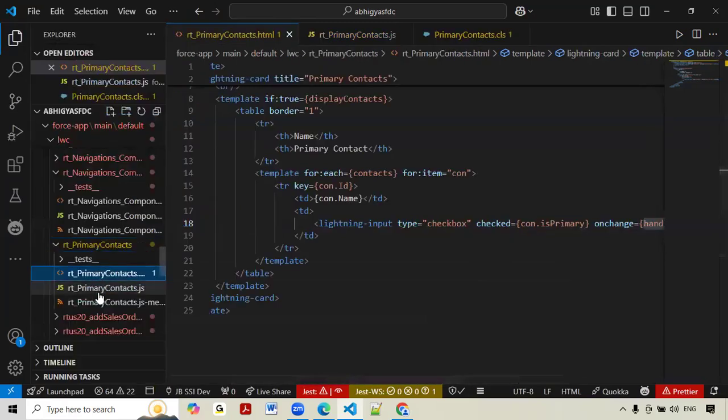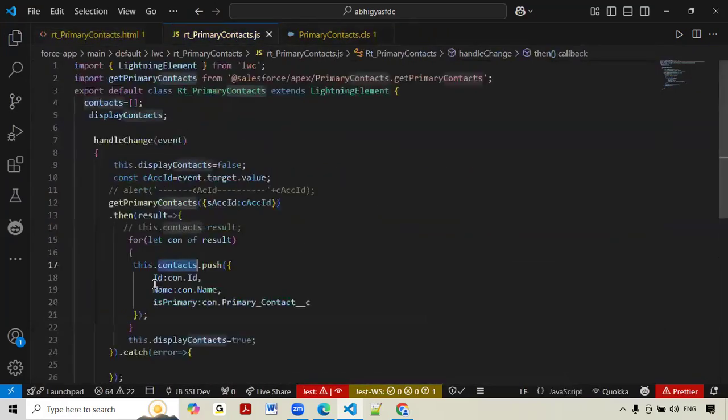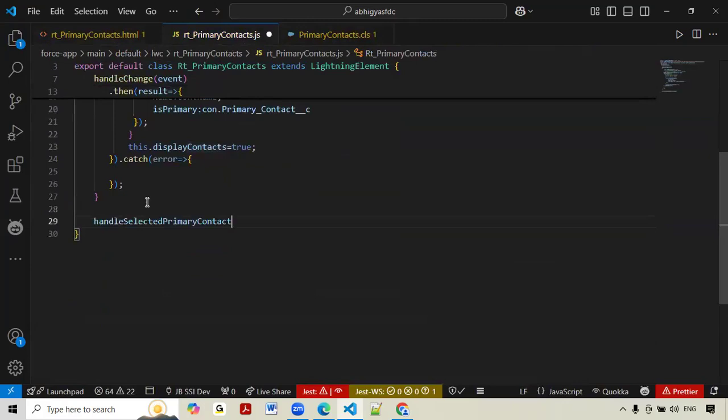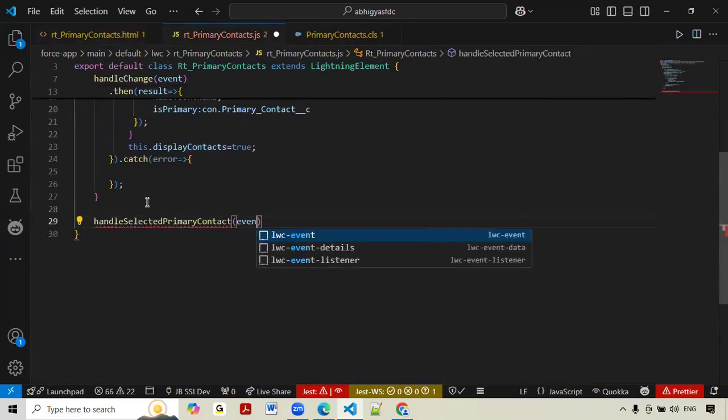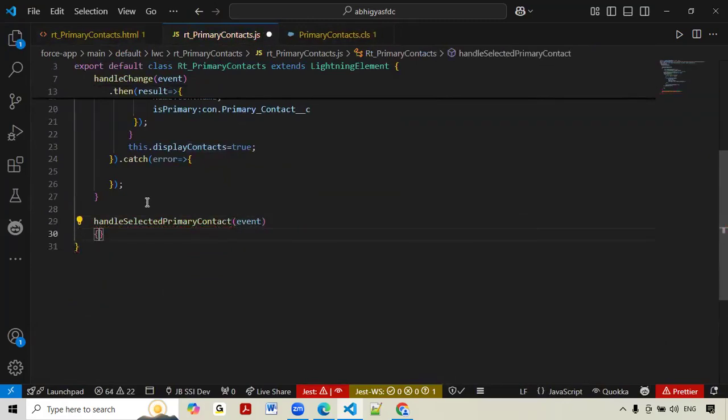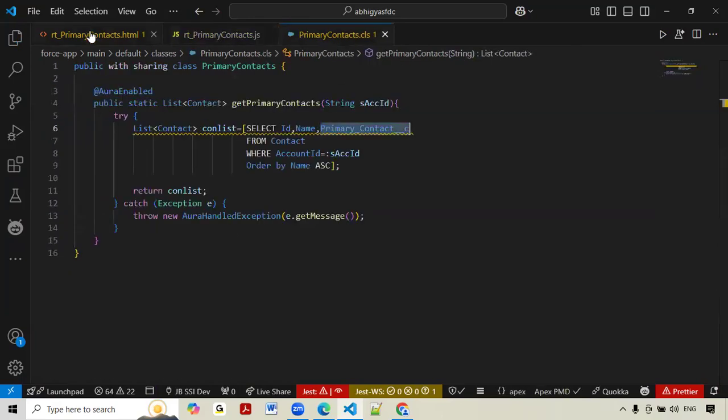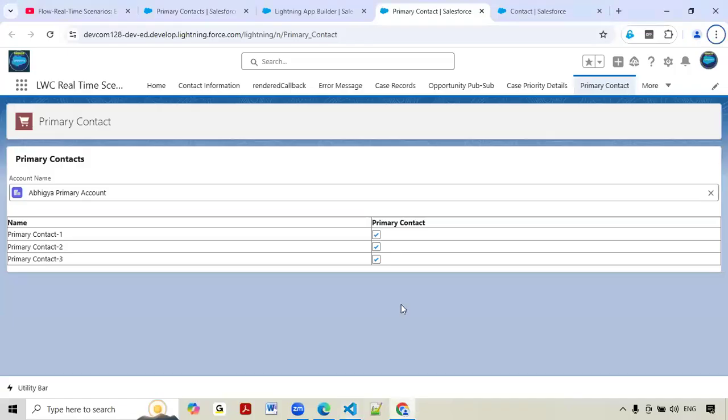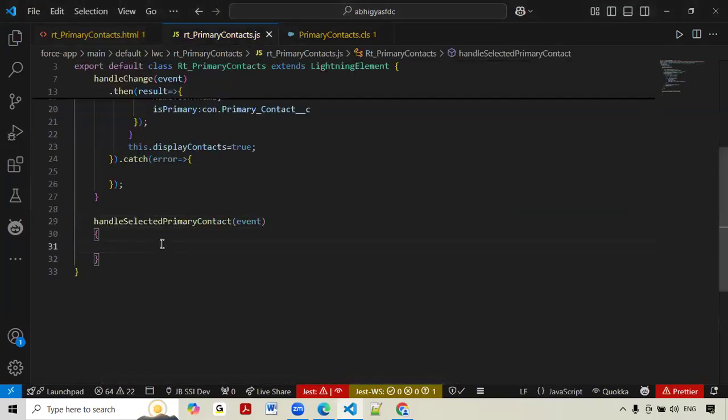Let's come to the JS. Again, we want to know which one is selected. That ID we need to hold, since we are not sure which one they selected, this one or this one. So which one is selected, that ID we need to hold. For that purpose, here we have to select by the contact, yes, con ID.